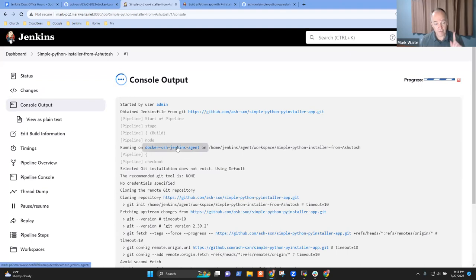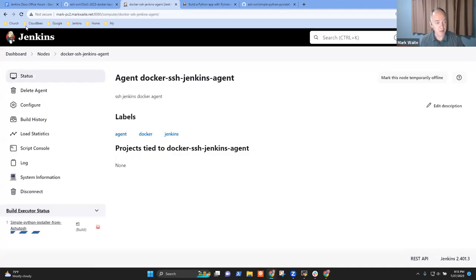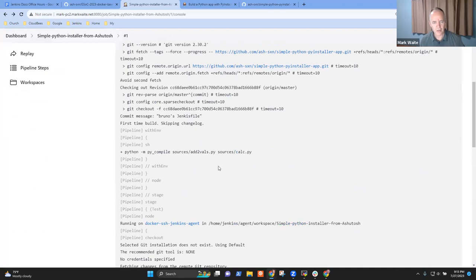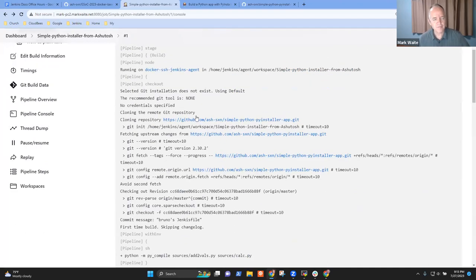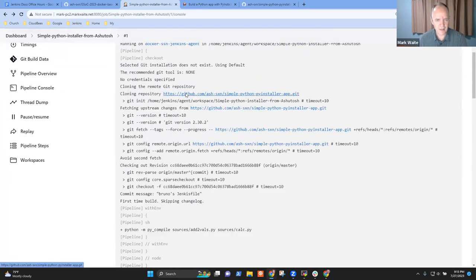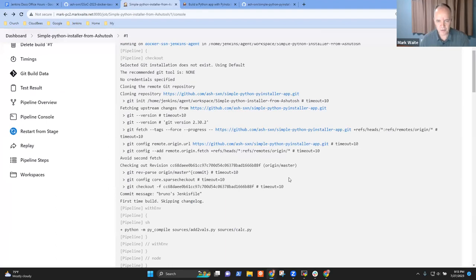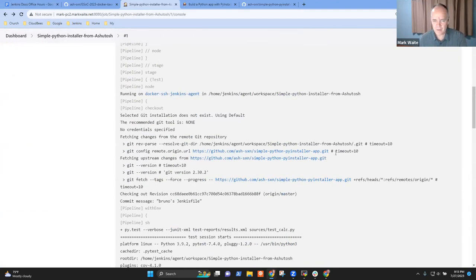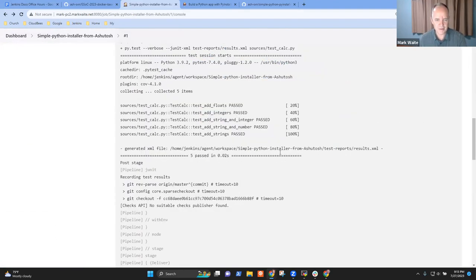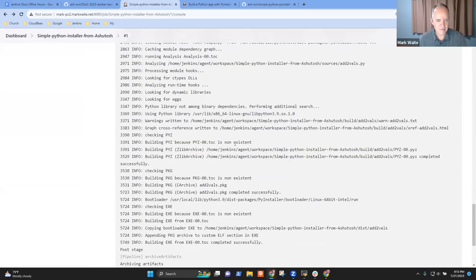Oh, nice. Okay, first things first, it's on the agent, not on the controller. Very good, so good practice. And here are all the nice hyperlinks that work in the build log, continuing to work thanks to the recent security fix. And here it is running tests.